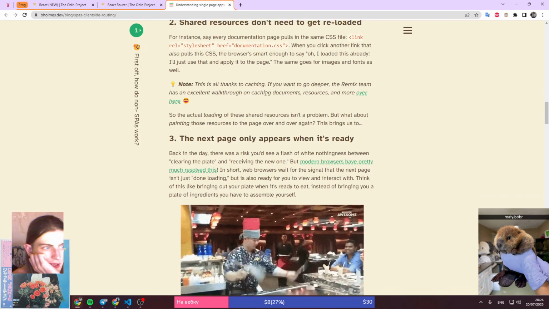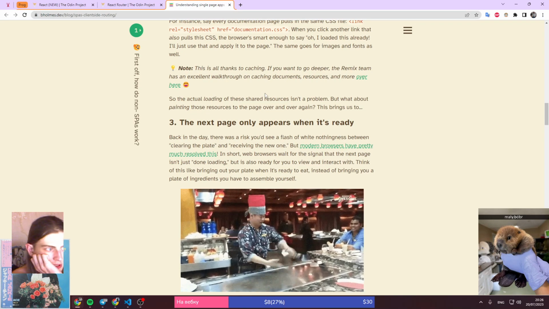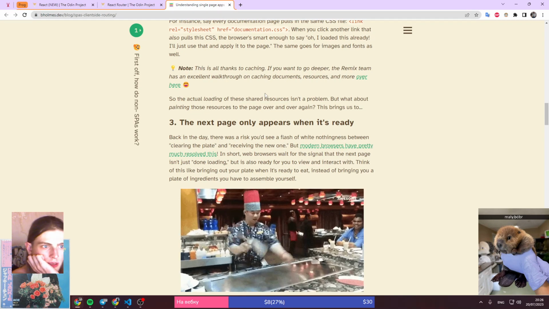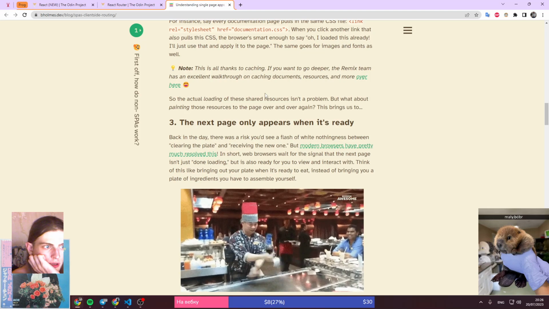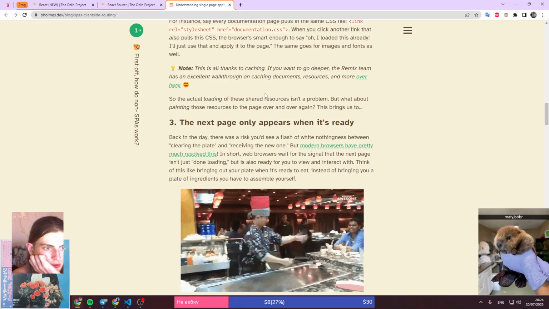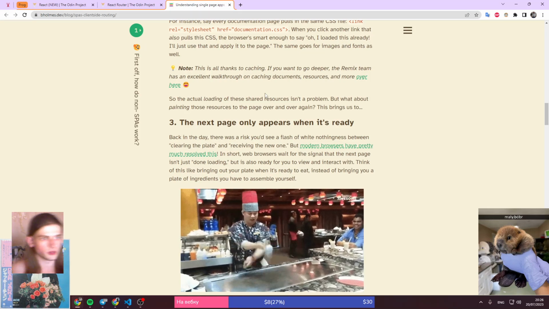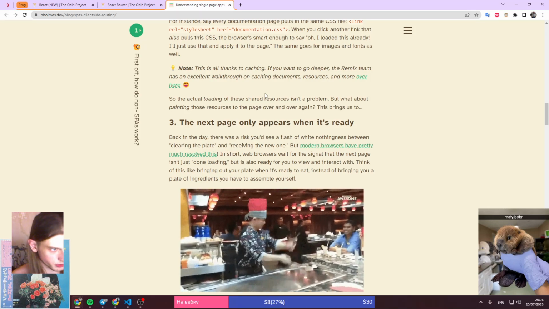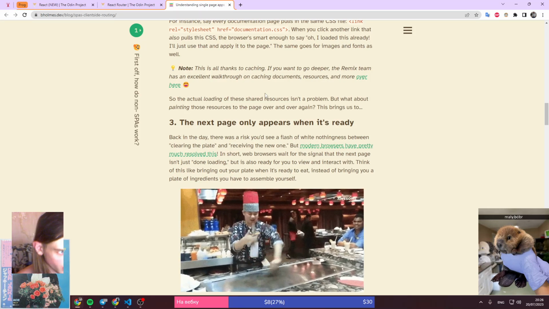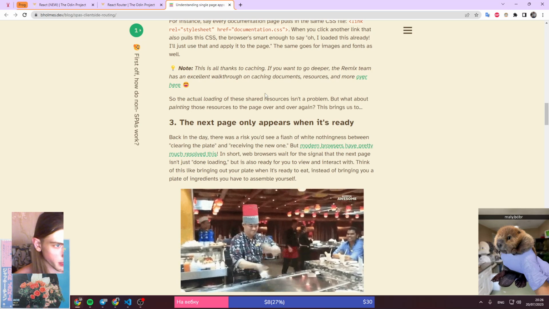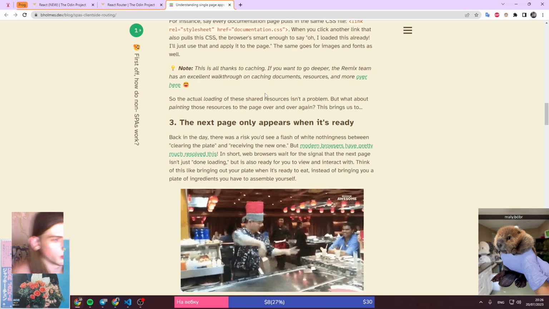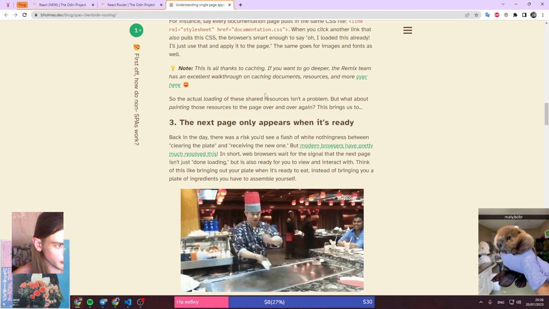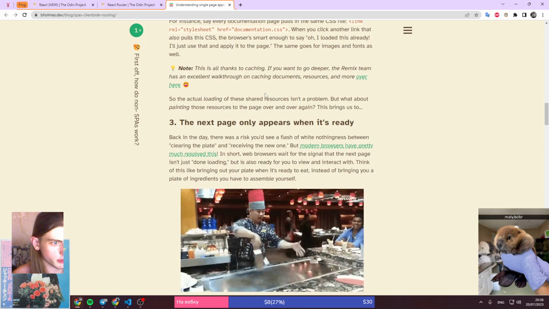Actually loading shared resources is not a problem, but what about painting those resources to the page over and over again? This brings us to the next point: the page only appears when it's ready. Back in the day, there was a risk you would see a flash of white nothingness between clearing the plate and receiving the new one. But modern browsers have pretty much resolved this.